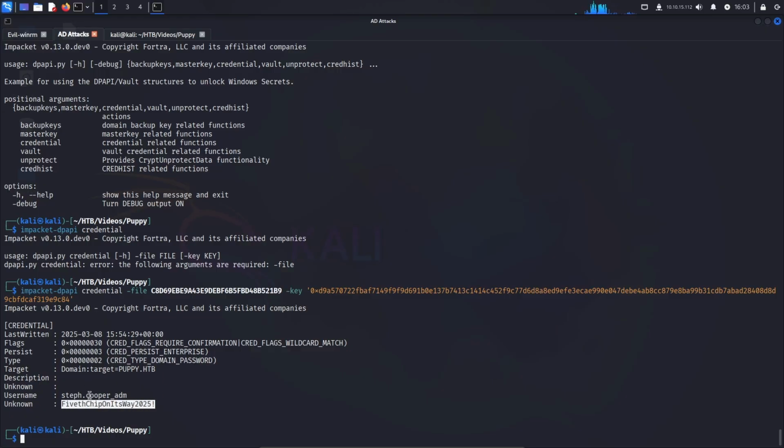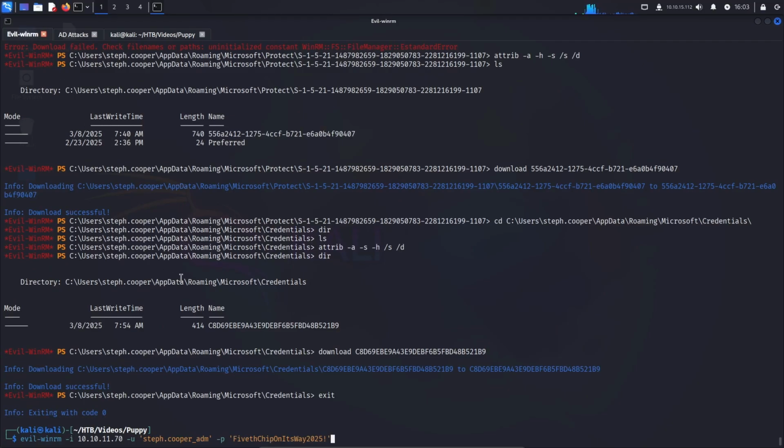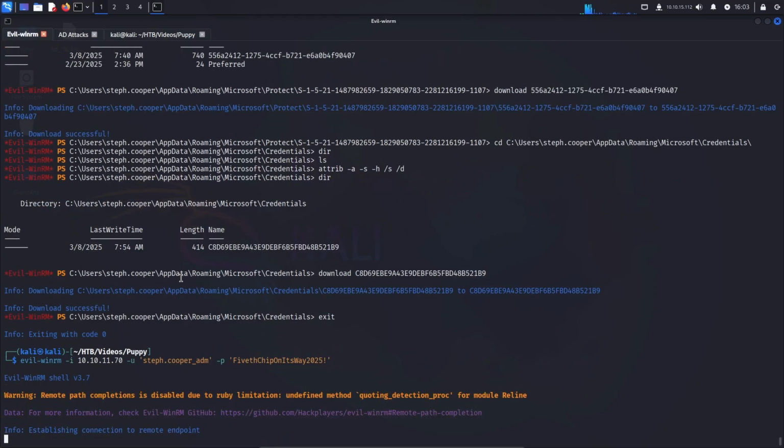I love how all these passwords are 2025 themed. If you're watching this in 2026, try to guess when this box was made.